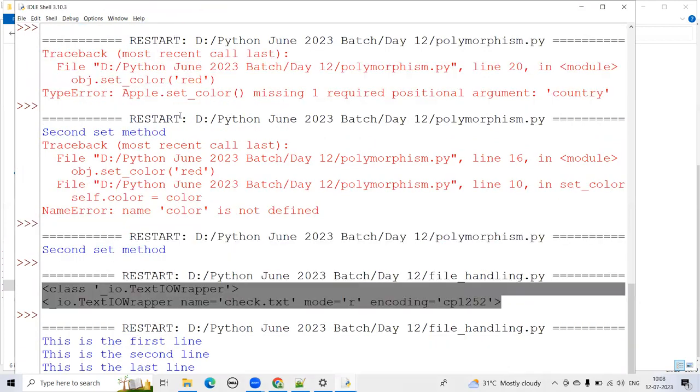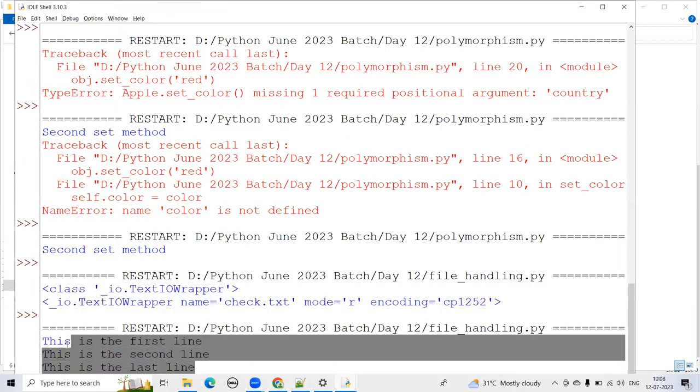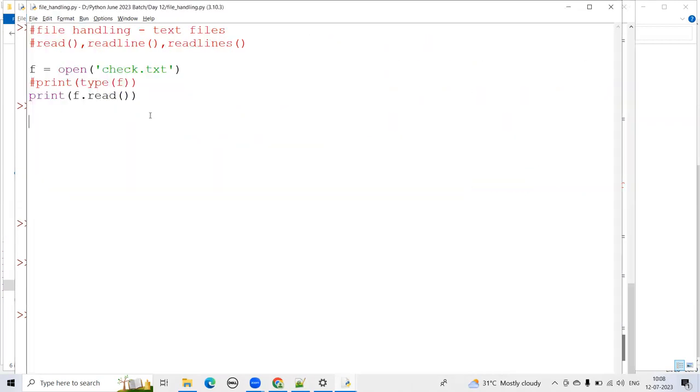I run this module. So this is reading all the 3 lines. Okay, guys. Then let me check with the other methods also: read line and read lines. So one is read line. The third one is read lines.